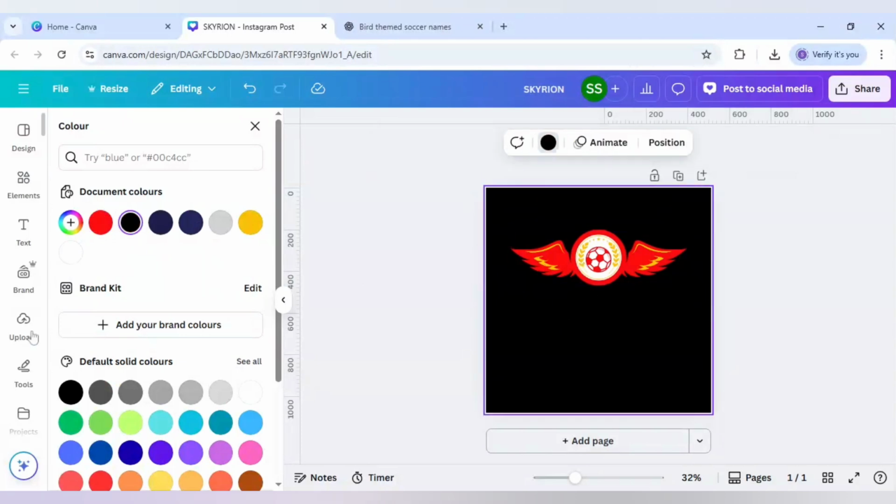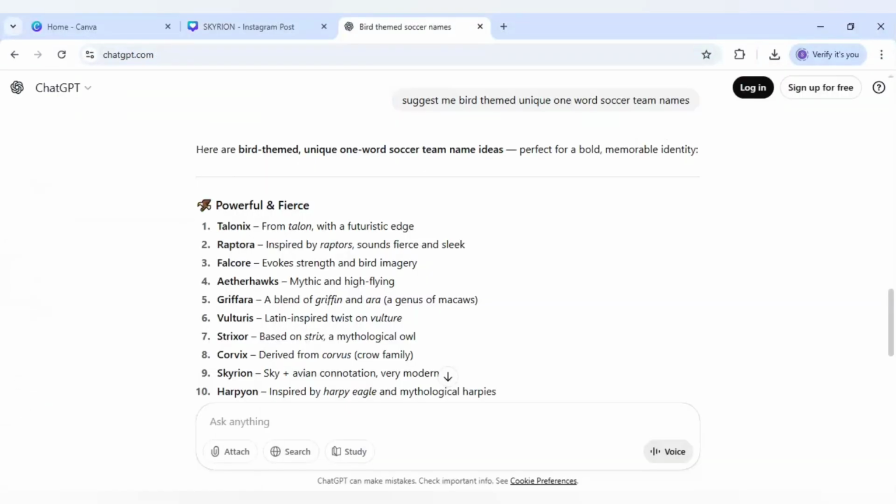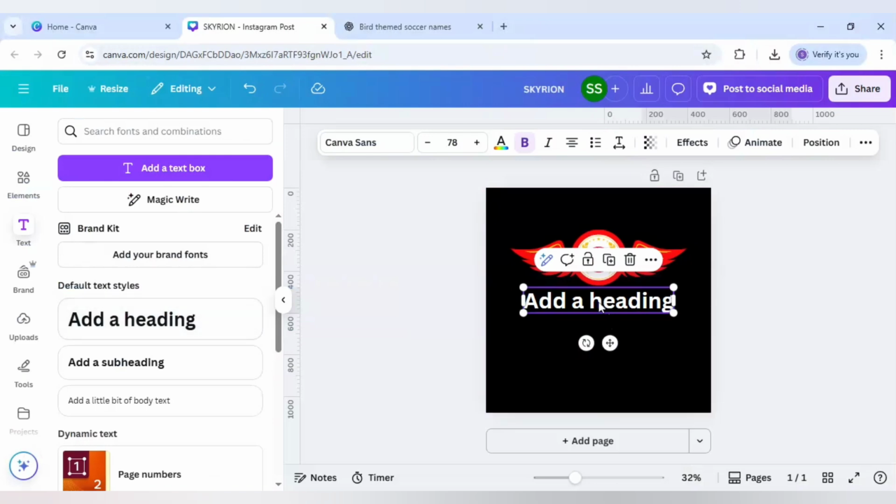Okay, and after that I will just go to text here, click on add a heading. After that I came to ChatGPT and asked in ChatGPT, suggest me bird themed unique one word soccer team names, and it has suggested me some names, and amongst them I like Skyrion the most as it has sky plus avian connotation and it is very much modern, so I will use this one and just change it here to Skyrion.